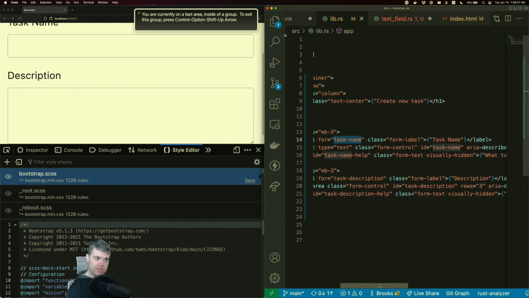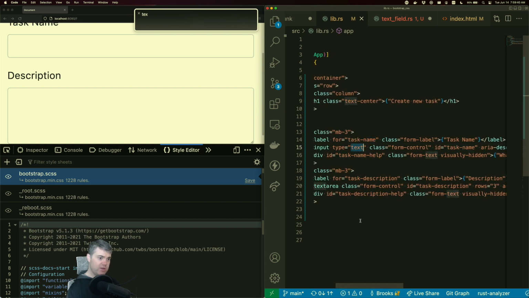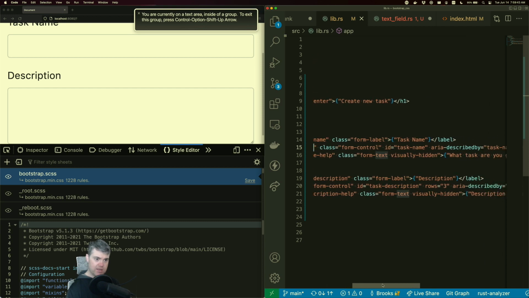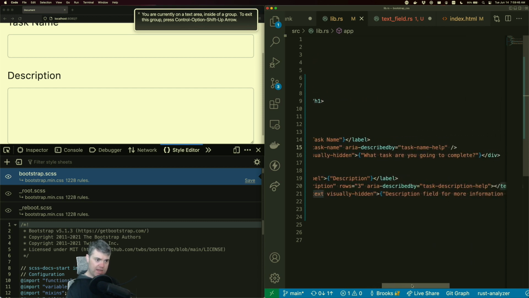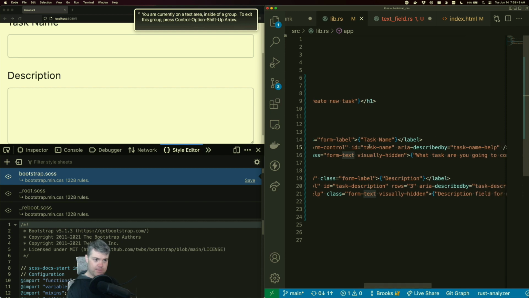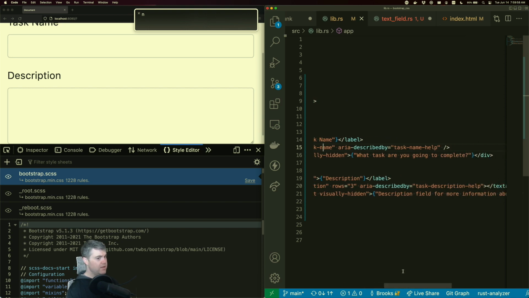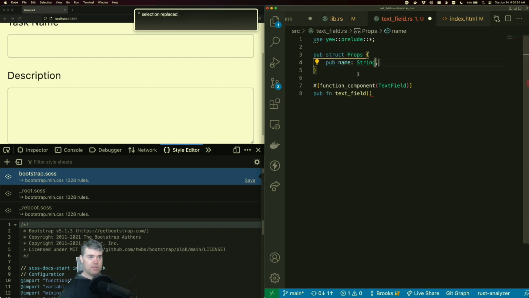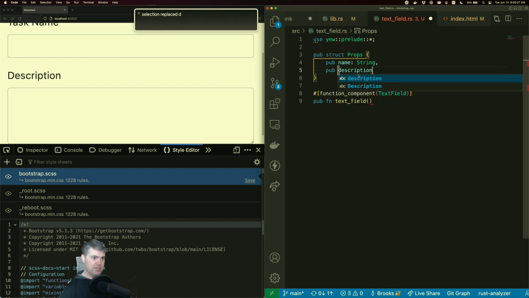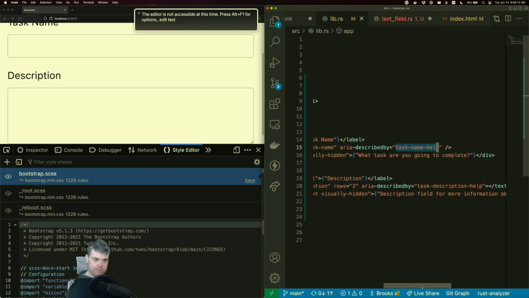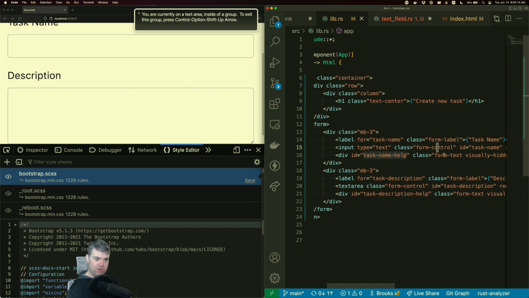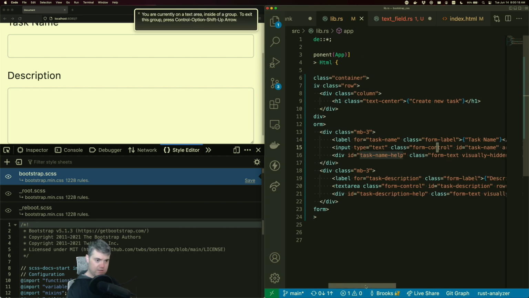For input, the type text field, so I'm going to just hard code that in as text. Then we'll have the ID, I'll be able to just do the ID part of this. Okay, the description. So we can have a description. So pub description is a string. And then that's going to add these out here. Okay.